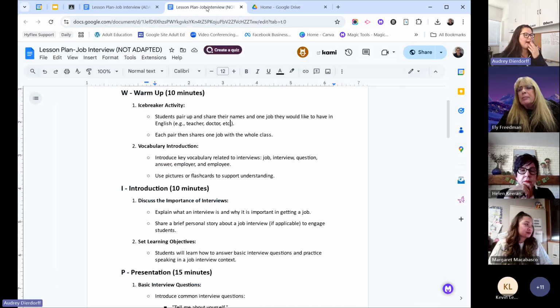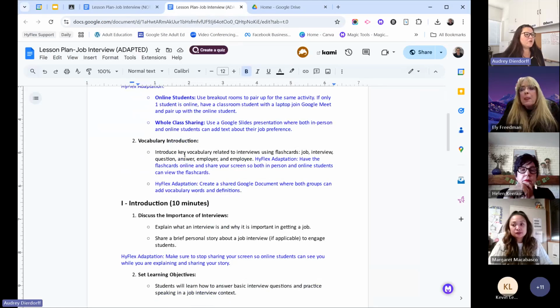Okay, going back, the vocabulary introduction: introduce key vocabulary. Here's the HyFlex adaptation. Have flashcards online. Share your screen so both in-person and online students can view. Also create a shared Google document where both groups can add vocabulary words and definitions.